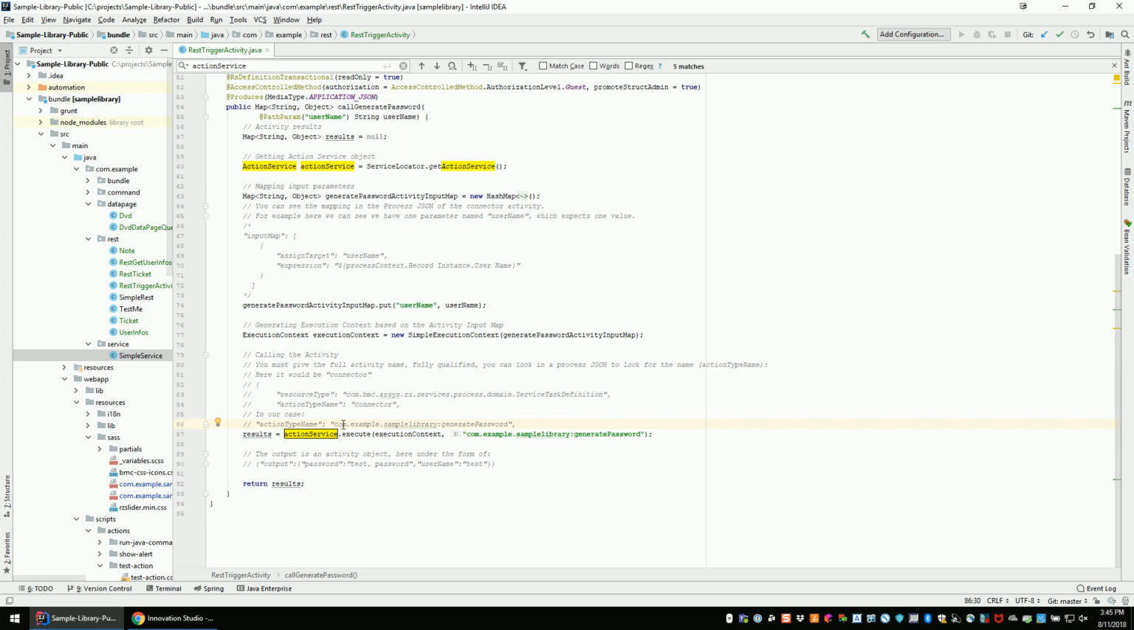So it can be called from Java only. So if you want to use it from the front end, from the UI, you will have to create a REST API that will do pretty much exactly like that.